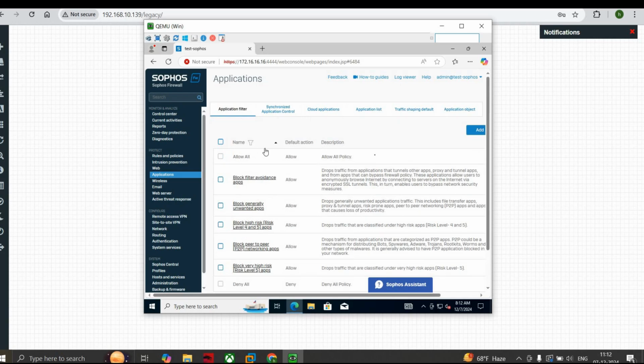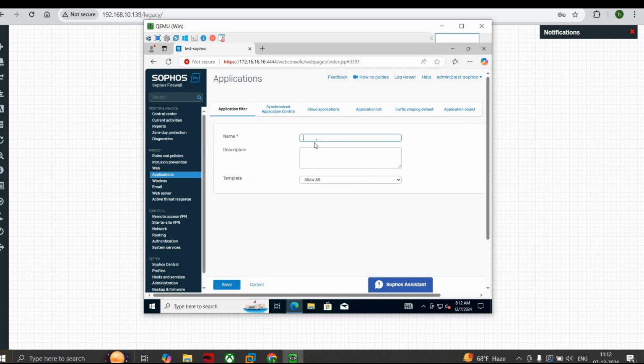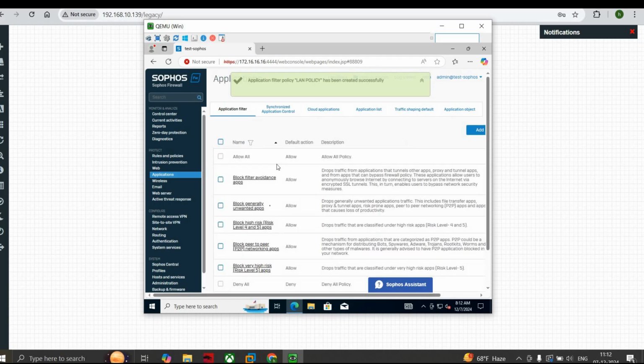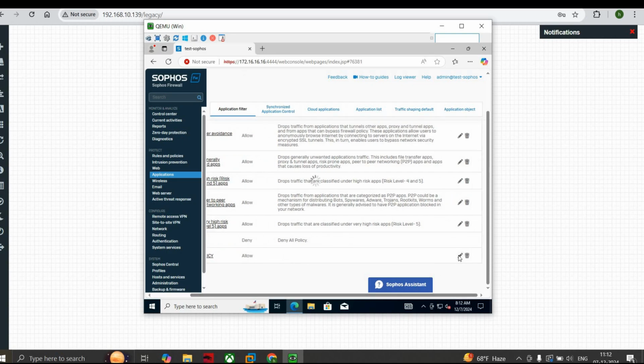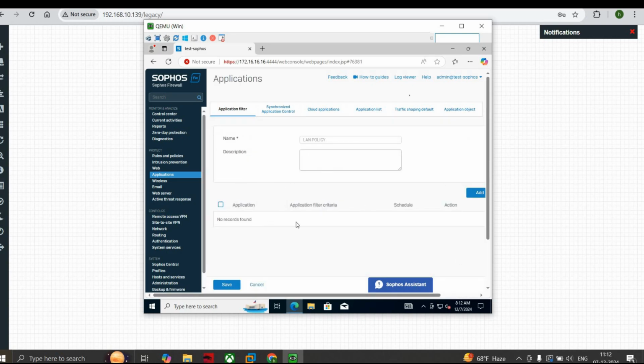Created by Sophos Firewall. Just click on Add, and here we can give the name as LAN policy, and save it. So here you can see that this is the LAN policy. We have selected nothing. Just select this pen and enter this. Now you can see here that no application or filter has been added.